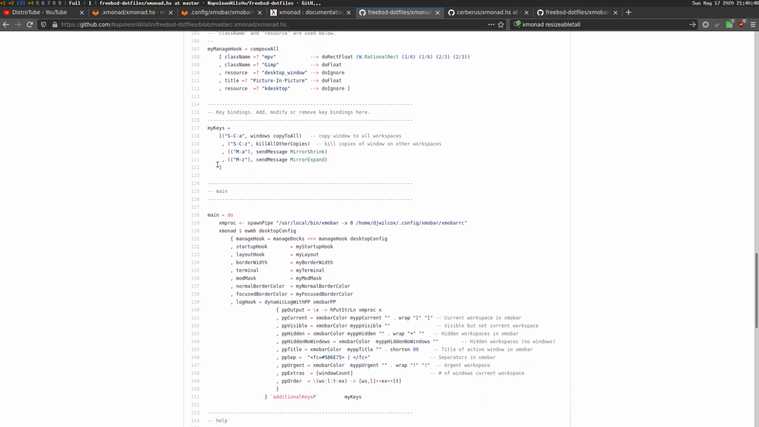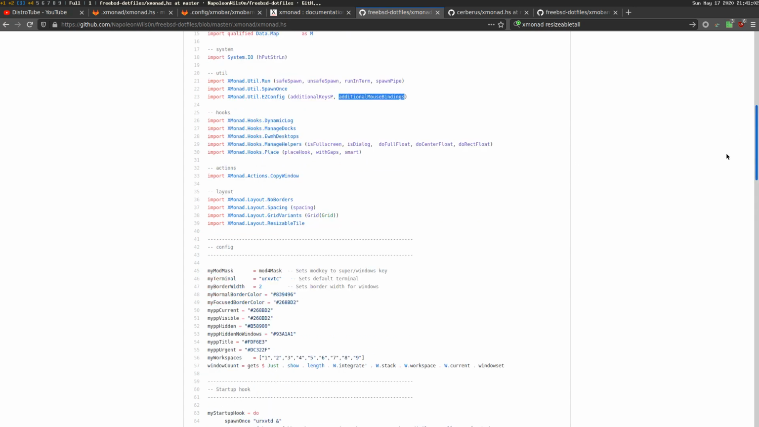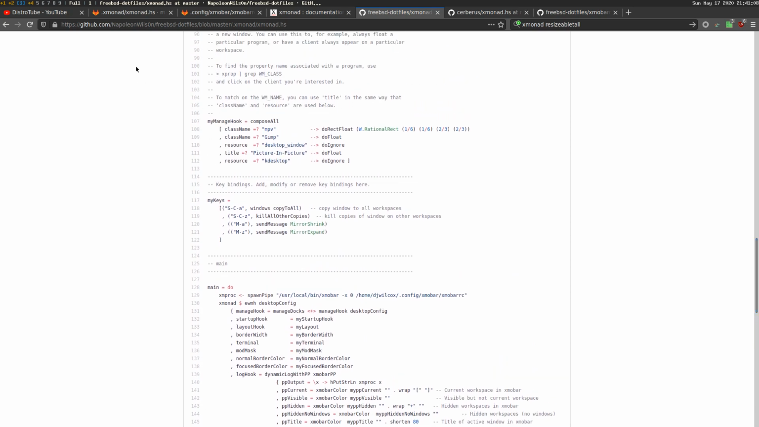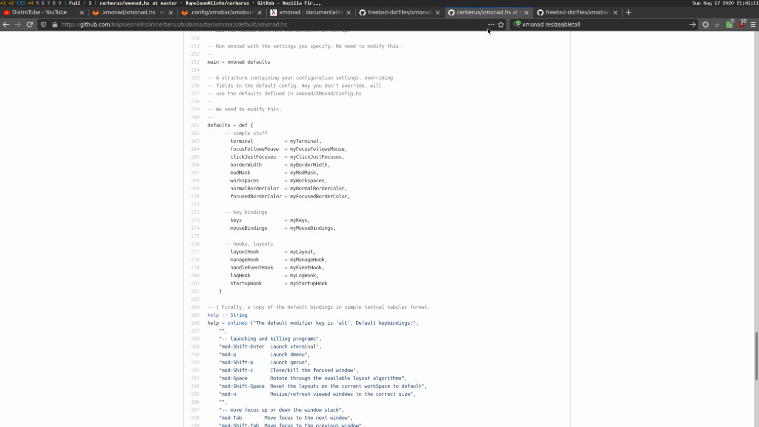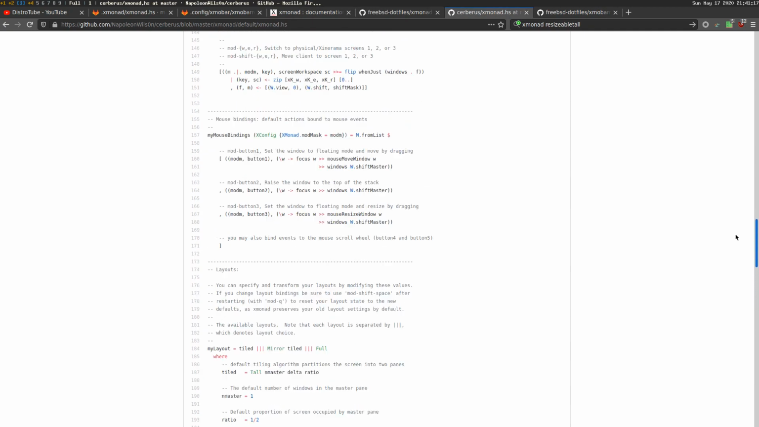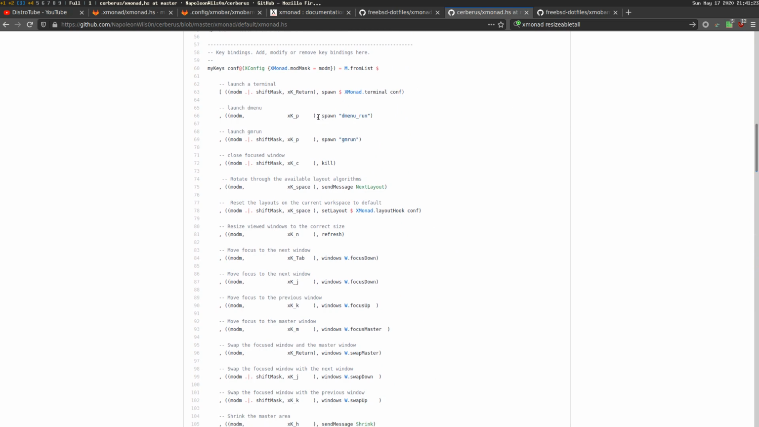Now this next section here, this is how you can define your keys. And what we did up here, we imported the XMonad Util EZConfig additionalKeys and additionalMouseBindings. If I come down here to my keys, I think I had the default. I think this is the default thing. Let me just see if I can find the section with myKeys. Okay, so by default, you define the keys like this, which is not very intuitive.